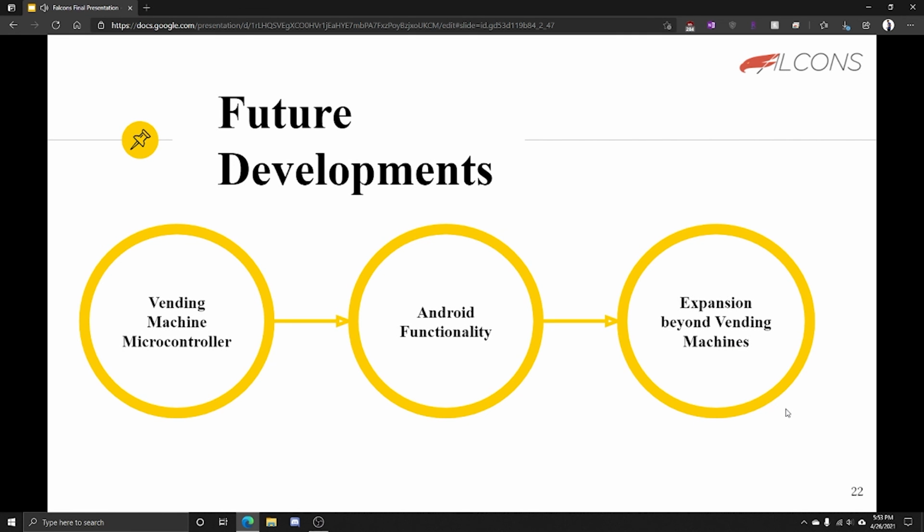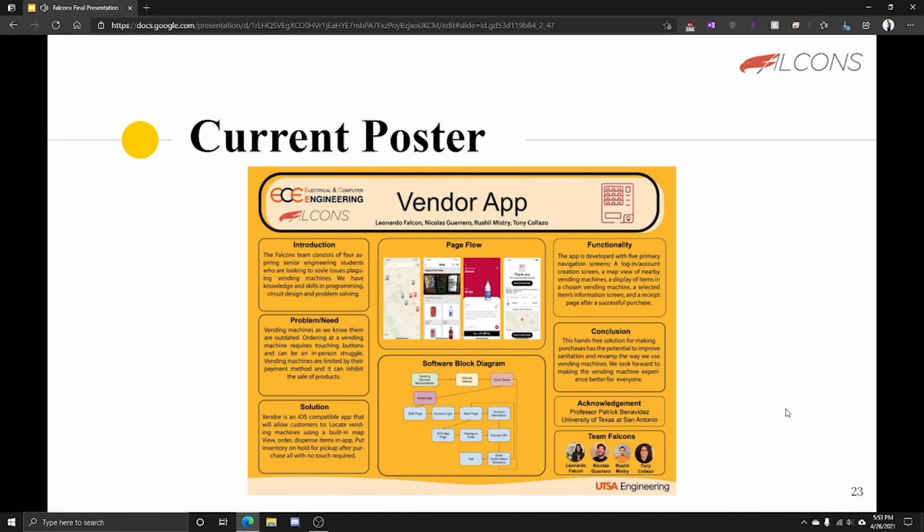There are plenty of future plans for this project, like the installation of a microcontroller into the vending machines, Android functionality, and even expanding past vending machines into things like concession stands or Fiesta food booths. This is our project poster. Here you can find all of our project summarized neatly for viewers.